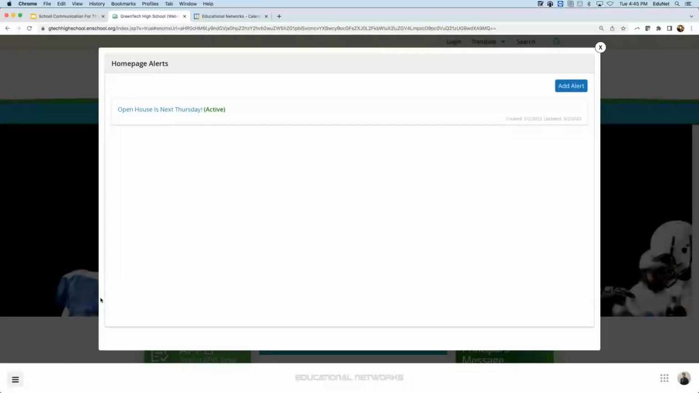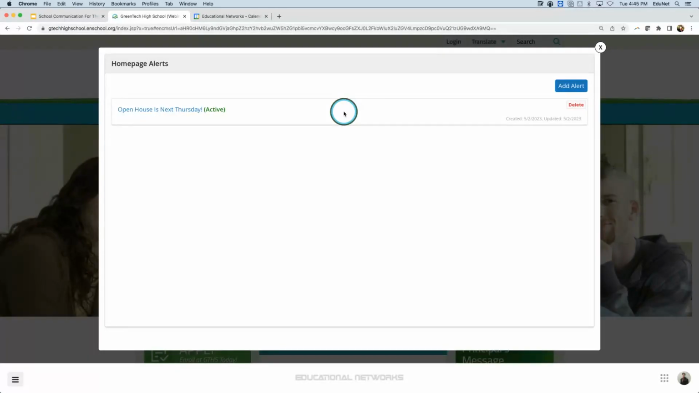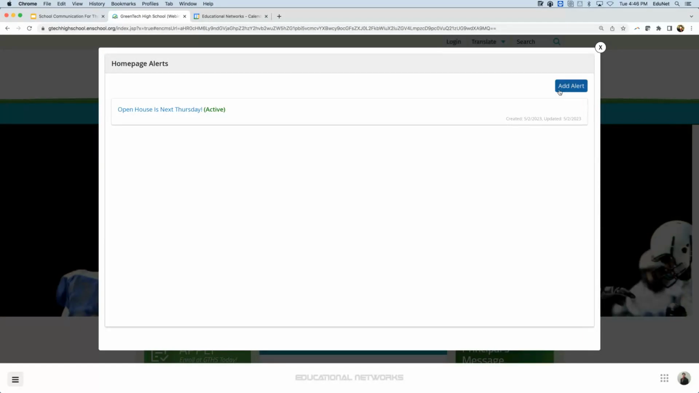There's something here that's important to keep in mind though. So we already have an active alert, right? It is important to note that at any given time, you are only able to have one active alert. Now, when you add a new alert, it won't delete this one. Instead, it makes it inactive. That way, later on, if you want to reuse it, you're able to go in and do so. So to add this on, I'm going to start by selecting Add Alert.